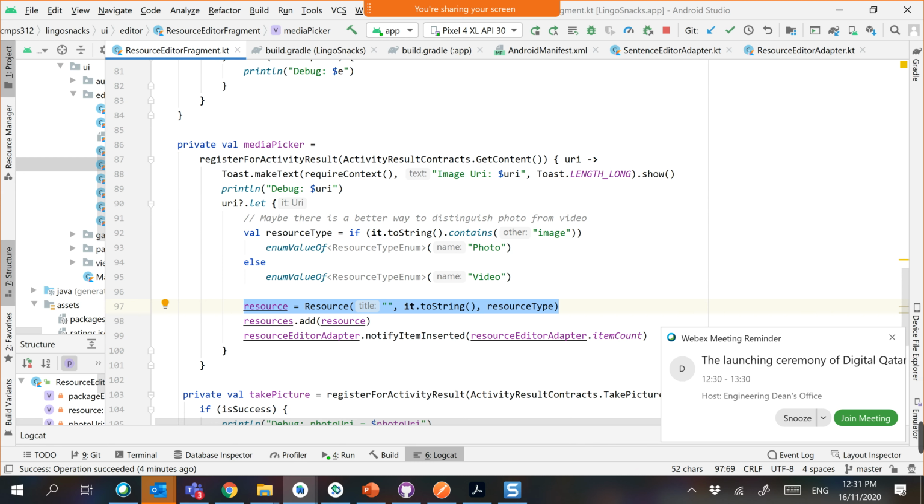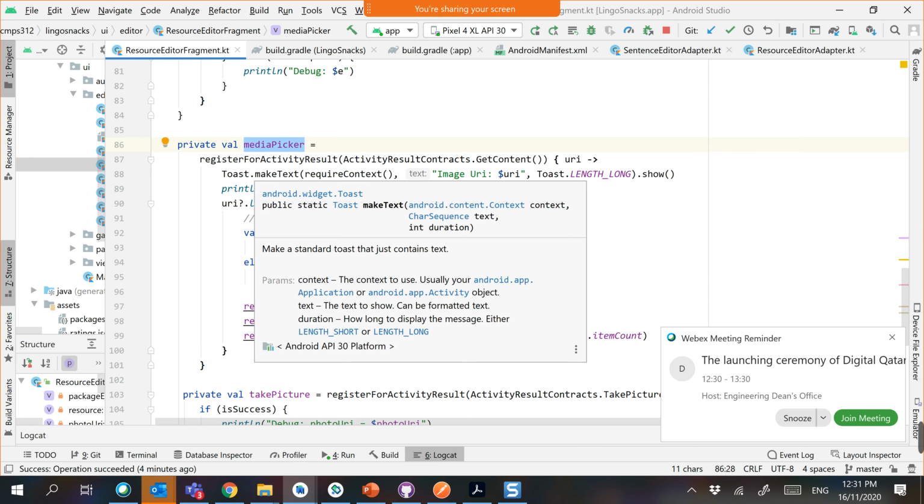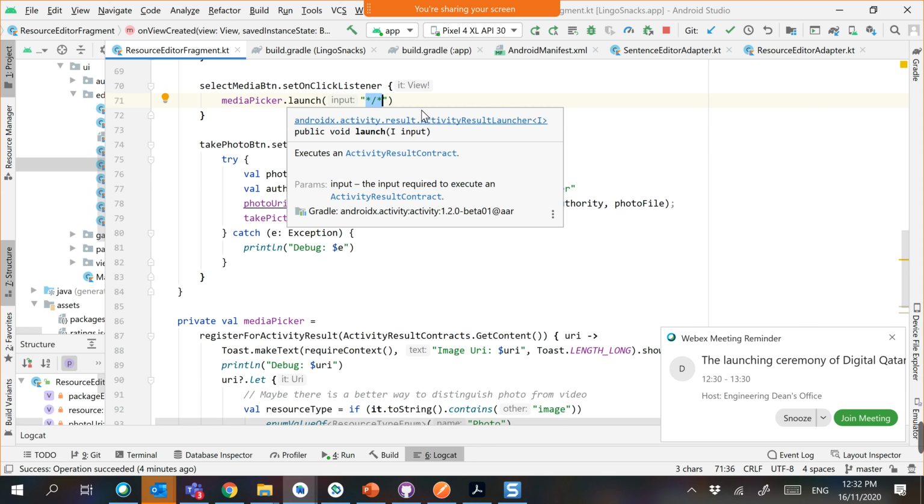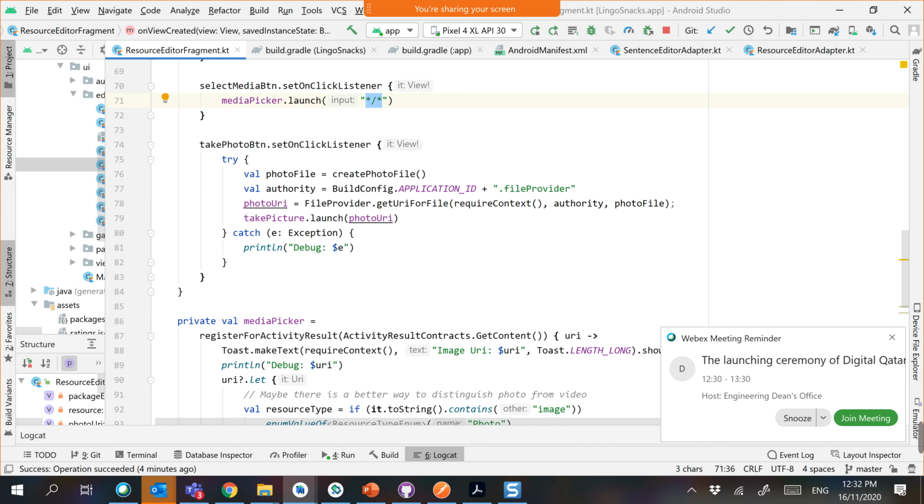That's scenario one. I want to allow the user to pick up a media. So using this variable, I go ahead and launch that activity and give it some parameters. In this case, the parameter is the sort of type of files I want to allow the user to select. If I put /star/star, it means launch the gallery and allow the user to select any type of file, whether it's an image or a video. So this is scenario one.